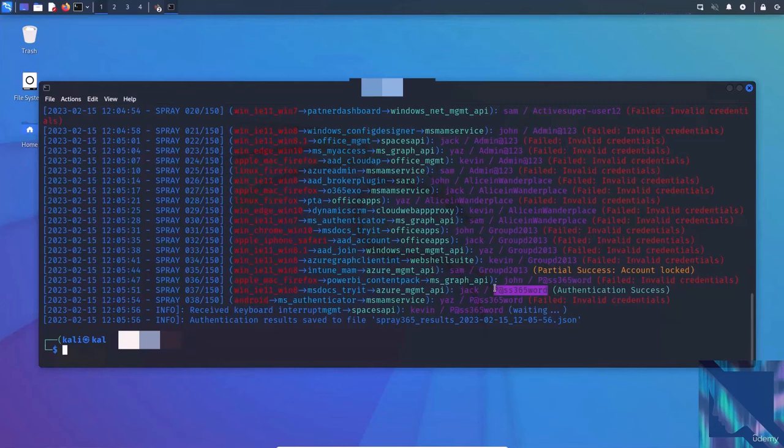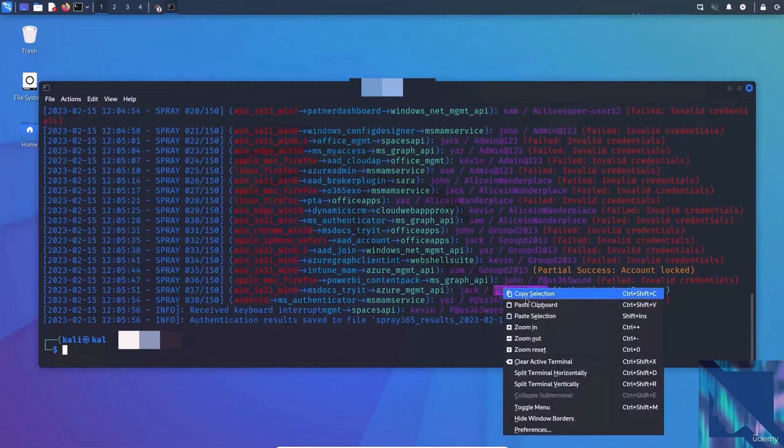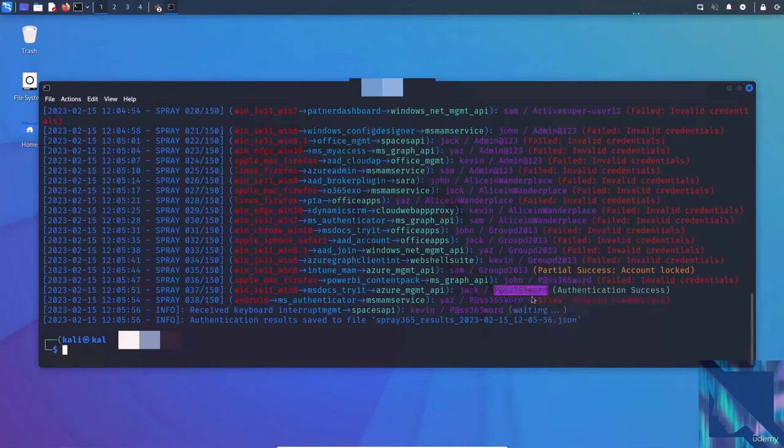From here, the attacker can potentially move laterally within the organization, accessing sensitive data or using this foothold to conduct further attacks.